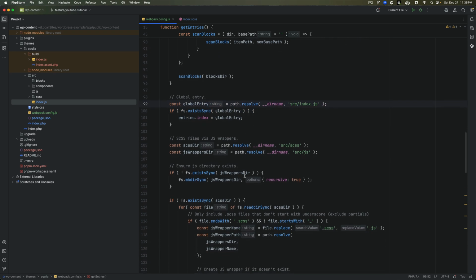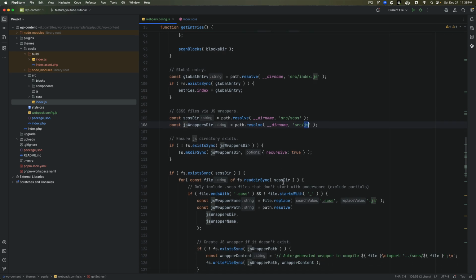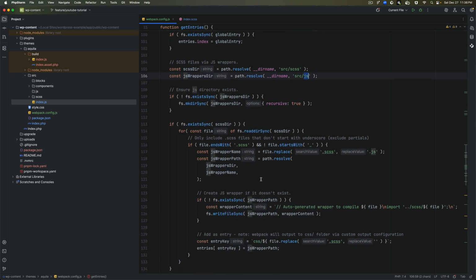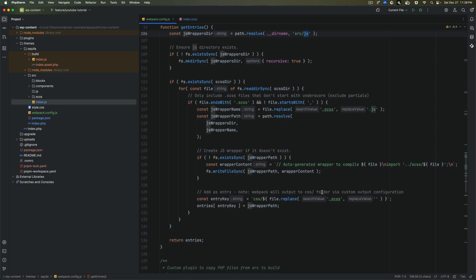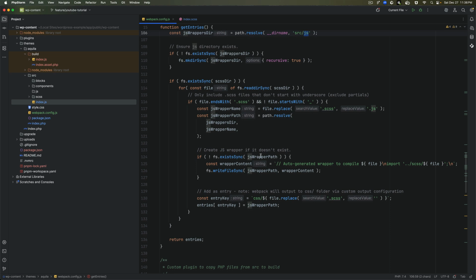and take it as an entry file, and then it's going to look for the SCSS directory, resolve for any JavaScript in the source file, then ensure the directory exists, and then it's going to pick up files from .scss, replace it with JS, and create the JS wrapper if it doesn't exist, to auto generate the wrapper file to compile into SCSS file.